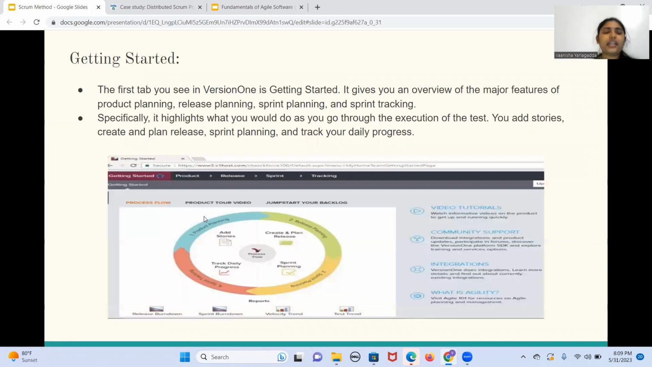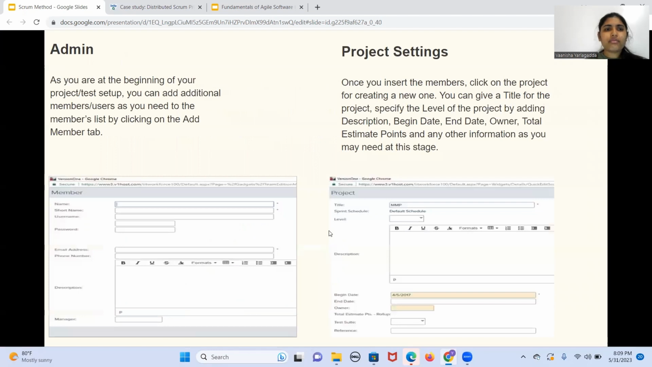So, getting started. The first tab you see here is the getting started, product, release, sprint, and tracking tab. It gives you an overview of the major features: product planning, release planning, where we add stories, create and plan, track daily progress, and the sprint planning. We also have some video tutorials to get familiar with the tool.